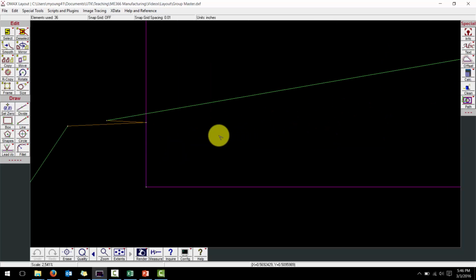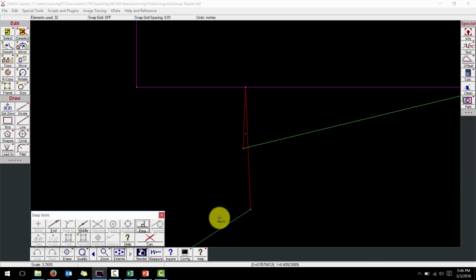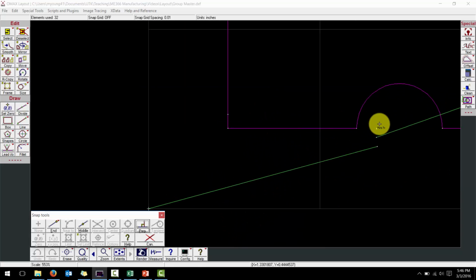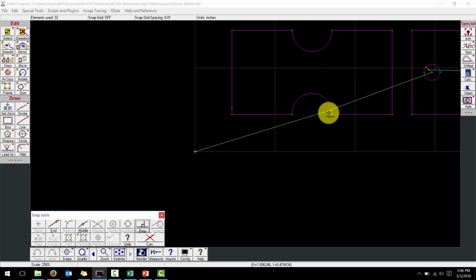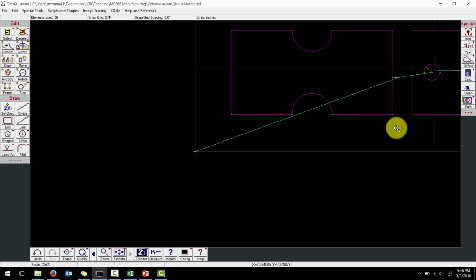So let's zoom in here. I'm going to grab this lead, that's the one I want to move, and you'll notice it lets me just drag it somewhere else. So I'm going to zoom out where I can see, and I'm going to pull it way over here to the other side of the part. So we'll put it right there.